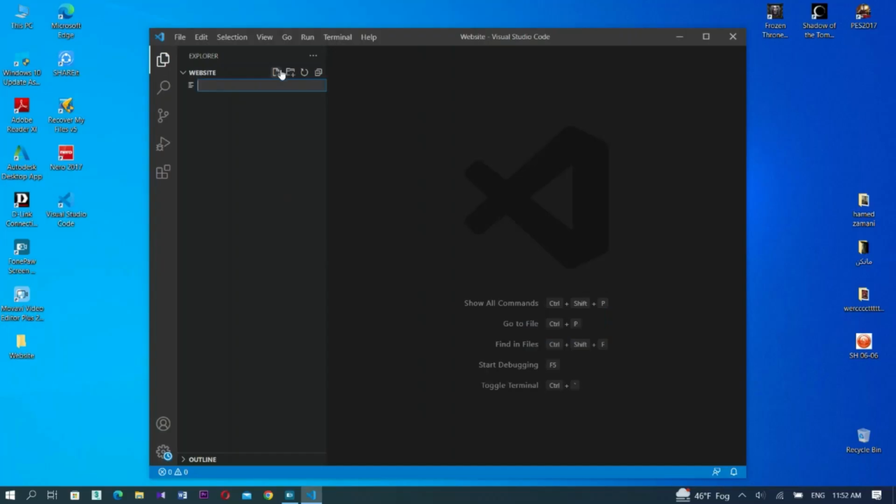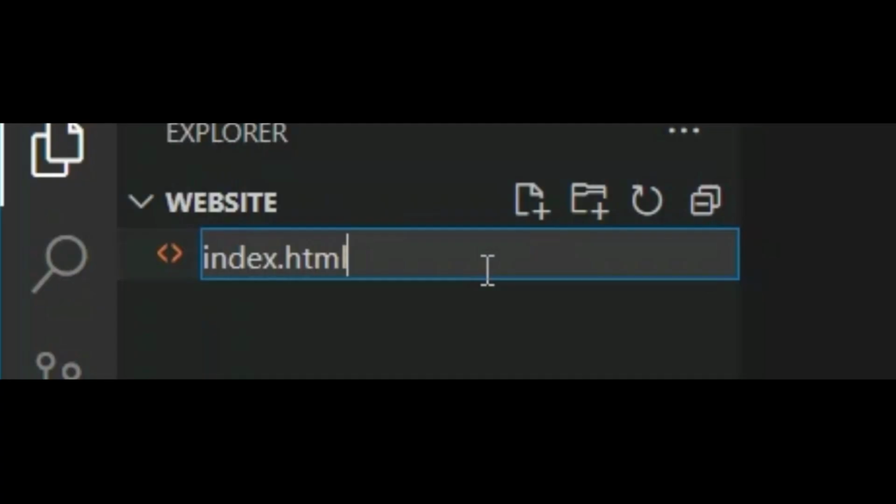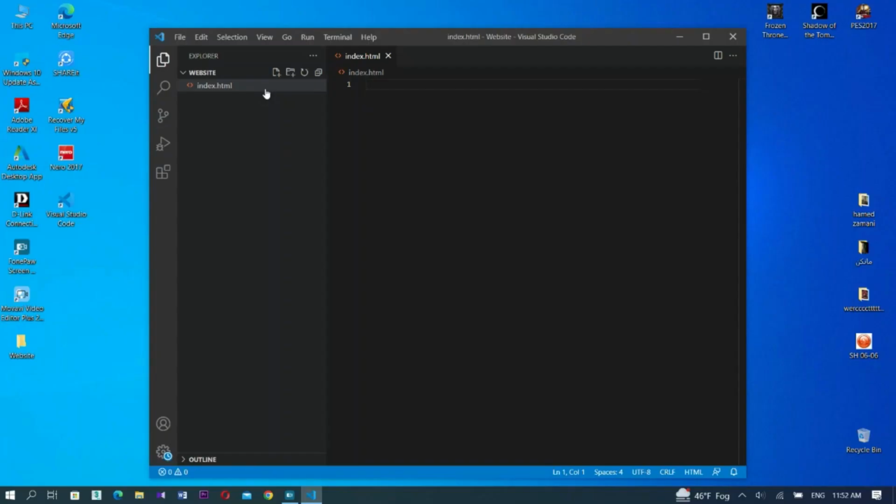the paper plus icon. This means making a document in our folder. Write the file name as index.html. You can name it anything you like, but the format must be HTML. It must be HTML, so don't forget about HTML, because our main work is HTML and we want it to pop up as the website.